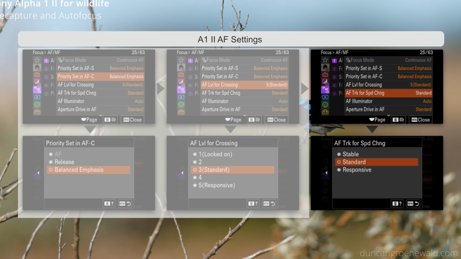Having said all this, the images that follow were all taken with the default settings as shown, so I haven't seen any reason to make any changes to these settings yet.